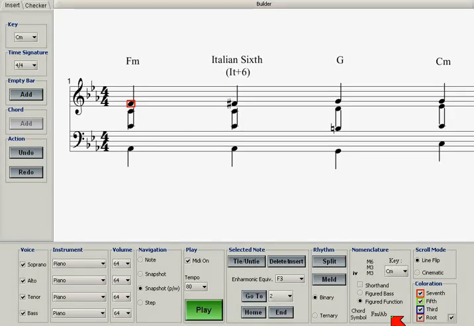See how the soprano is raised by a half step to create the augmented sixth interval with the bass note. Notice that this sounds like a dominant seventh type chord, and if we respell the F sharp as a G flat, we can see from the nomenclature panel that this is indeed an A flat dominant seventh chord with a double third and no fifth.